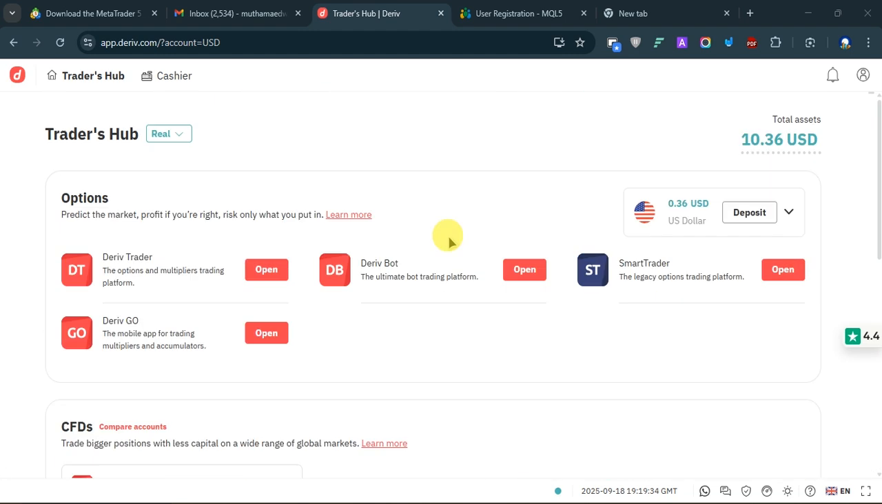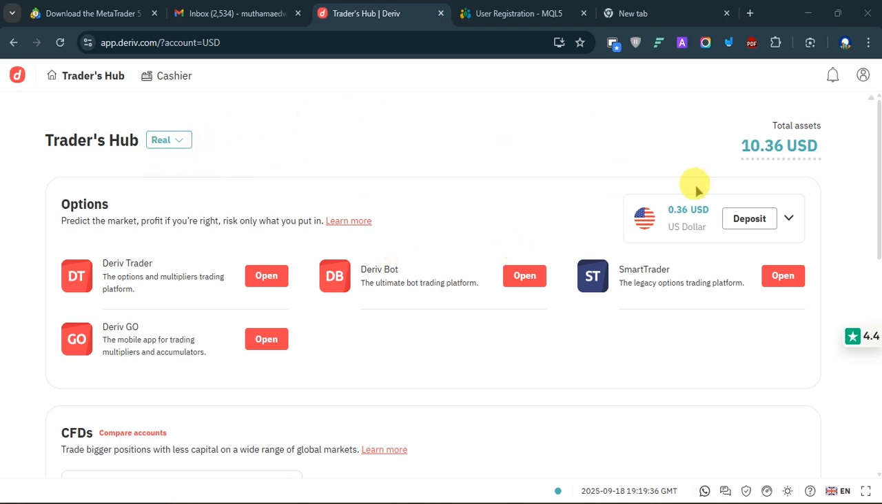Now, after doing that, this is my real account. If I want to change to demo, I can do that, but we are using a real account. Now what you need to do, you first need to have money. So you need to deposit, and after doing that, just tap on the traders hub. You will still land here.